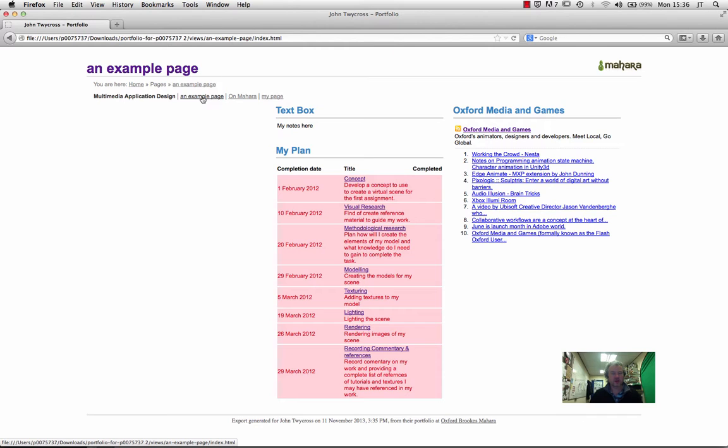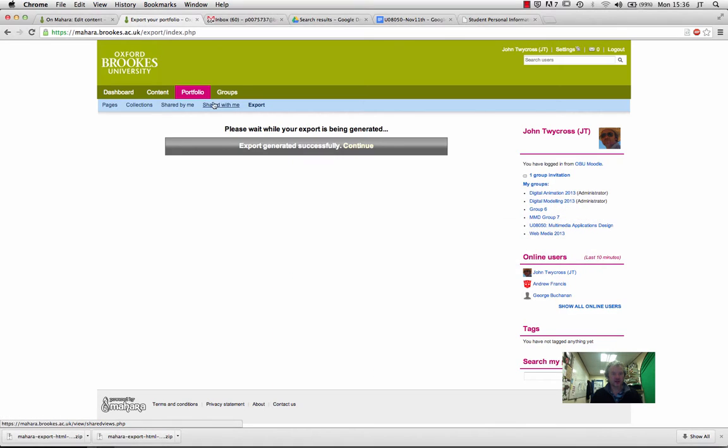So that's exporting from Mahara. And so you use the portfolio tab and click on export, and then you can save your work out, and that can be submitted as your final report.